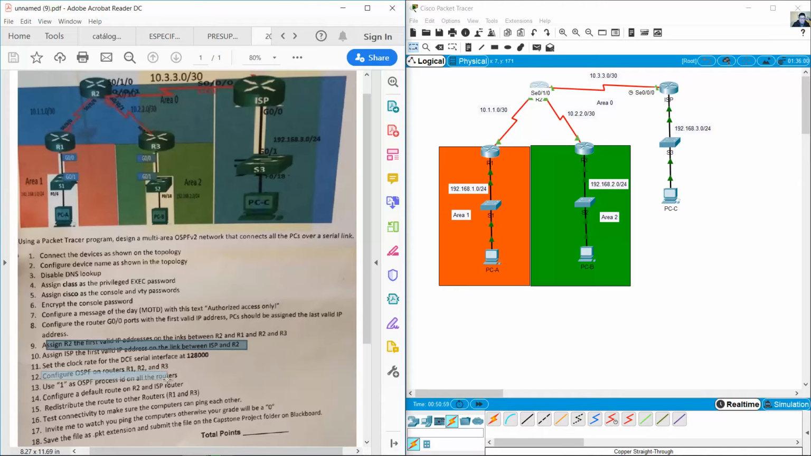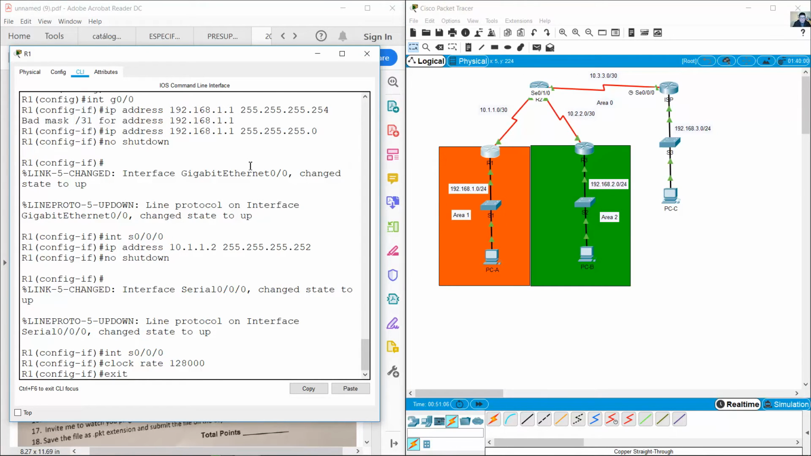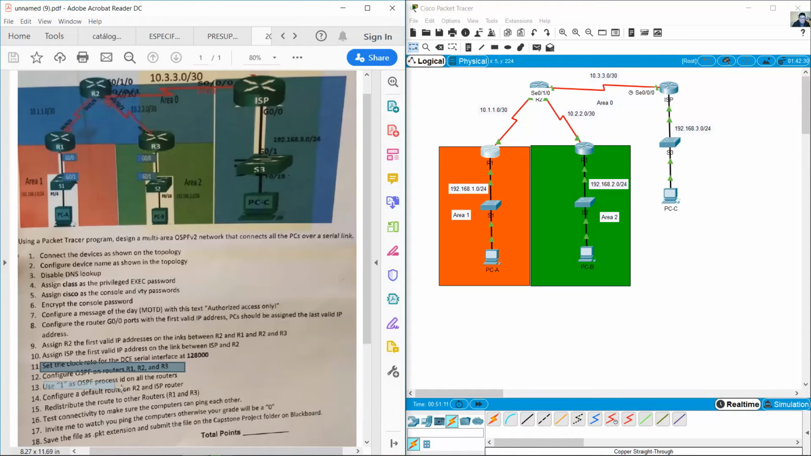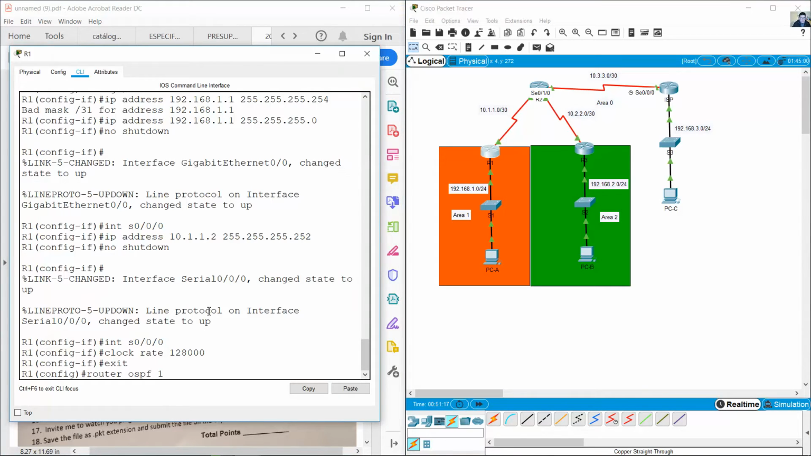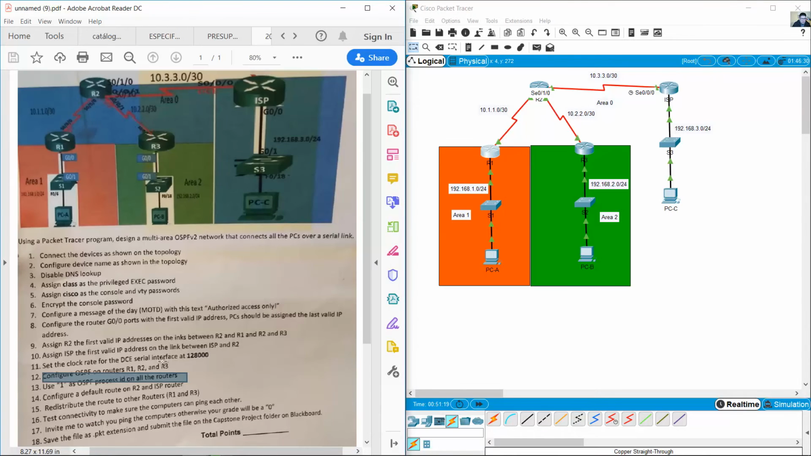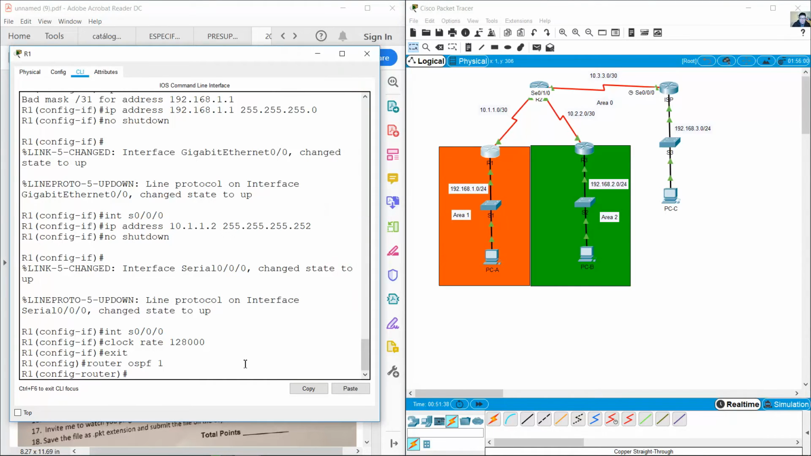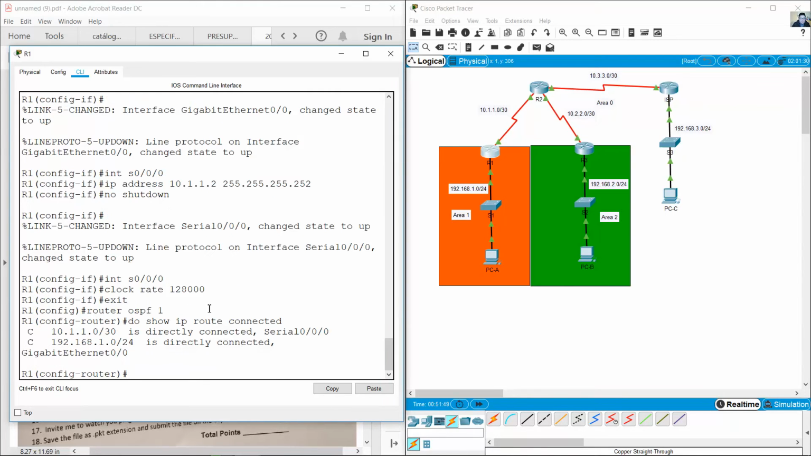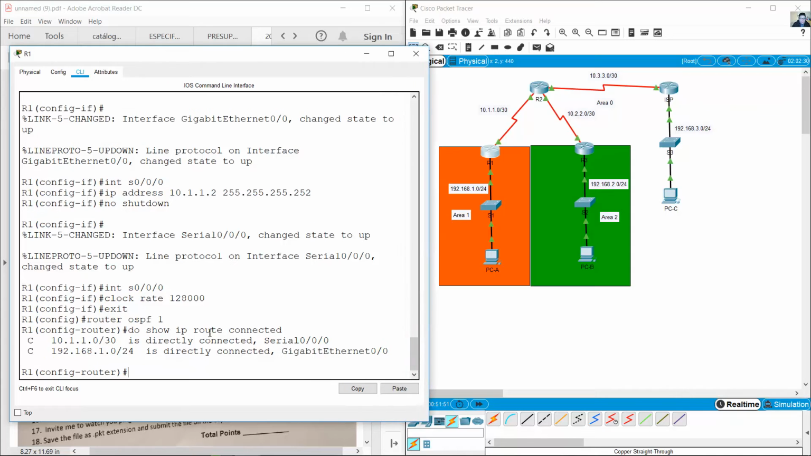Step 12. Configure OSPF in routers R1, R2, and R3. On R1, exit, router OSPF. Use 1 as the OSPF process in all routers. Process 1, enter. Okay, show the directly connected networks. Do show ip route connected. You have 2 directly connected networks.